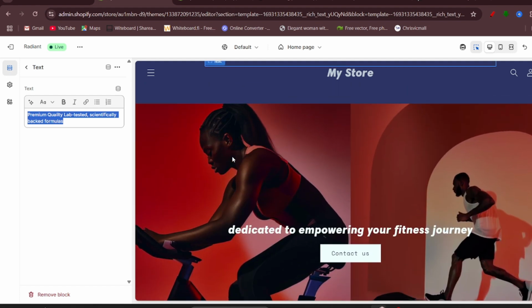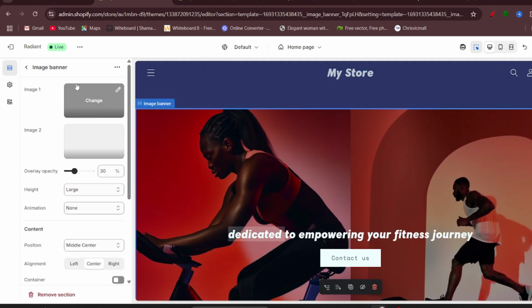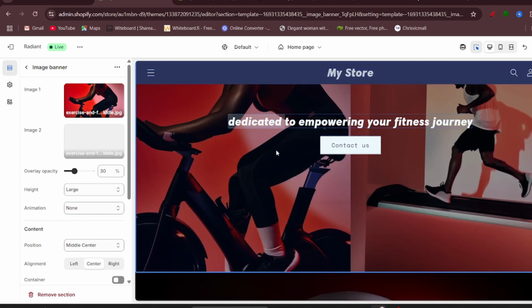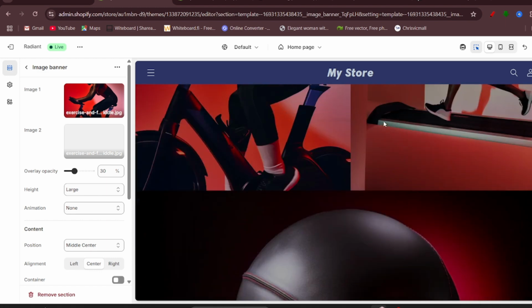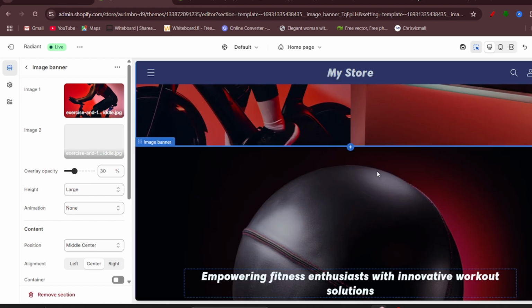And you come here, you could also change the images you have here, image 1, image 2. Okay. Now for the sake of this, I'm just going to change this one, but for now, I'm going to leave the rest, assuming that everything is what we want. Dedicated to empower your fitness journey. This is also cool because it's in the fitness space. Scroll down, empowering this and whatnot.